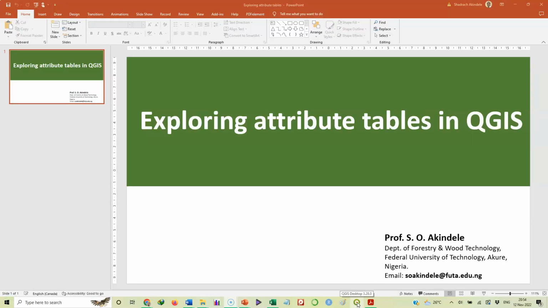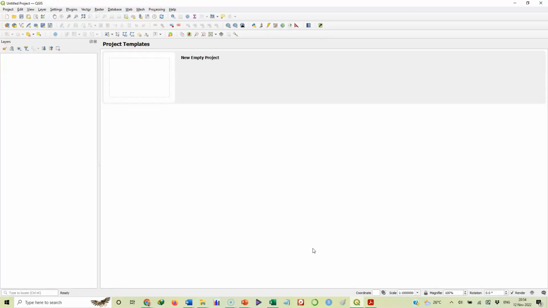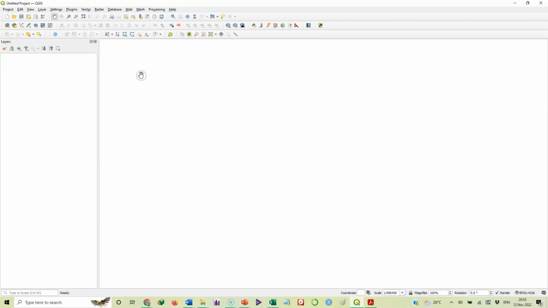So we'll start right away by opening up QGIS. I want to open up the software, and that's where we will work with the attribute table. So I've opened it here. So we are working on a new project. So I double click that to open it up. So now everything is blank.